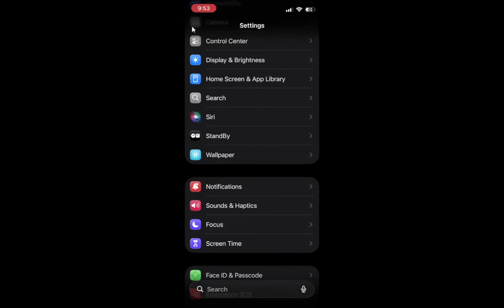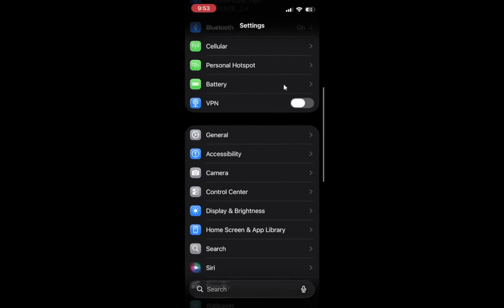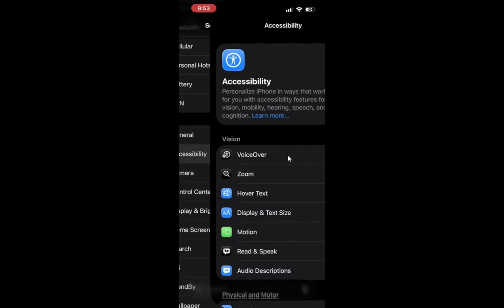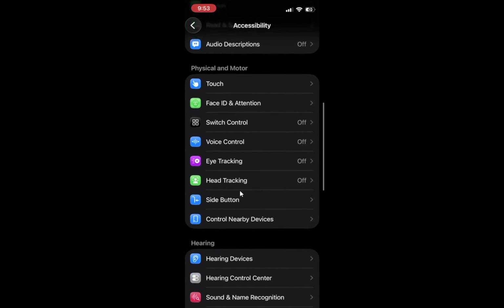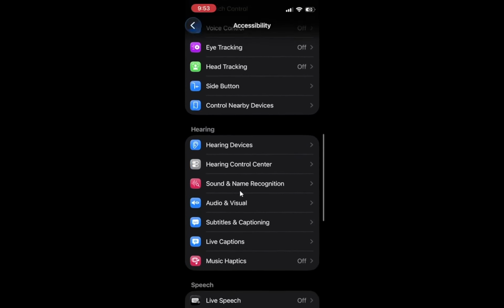Now let us check the speaker balance in case the sound is louder on one side. This matters most if you use headphones or external speakers, but it still affects how the device sends audio out. If sound is louder on one side, go to Settings, then Accessibility. You will see options for vision, physical, and motor and hearing. Tap Audio and Visual in the Hearing section.